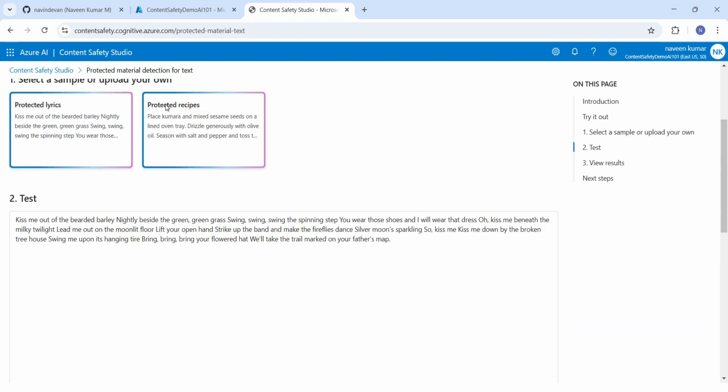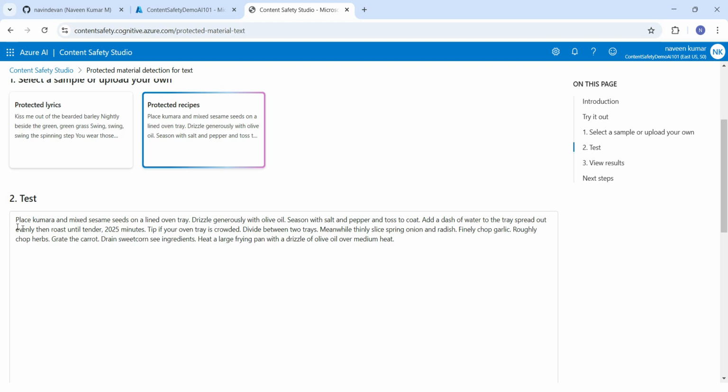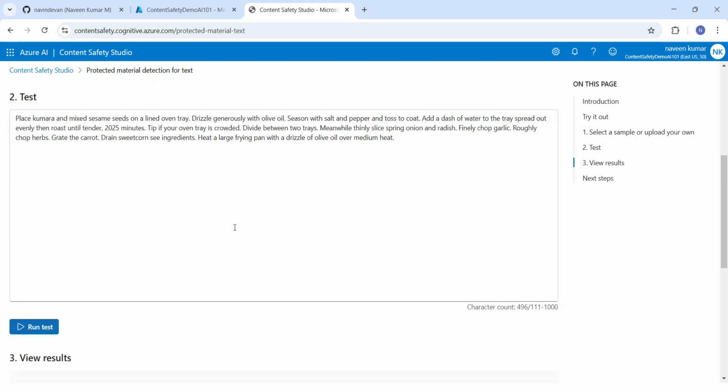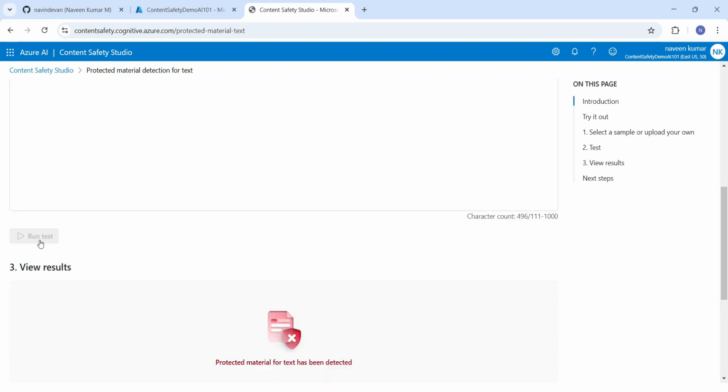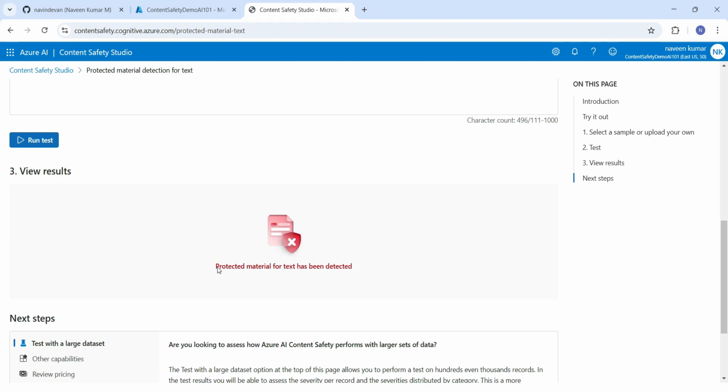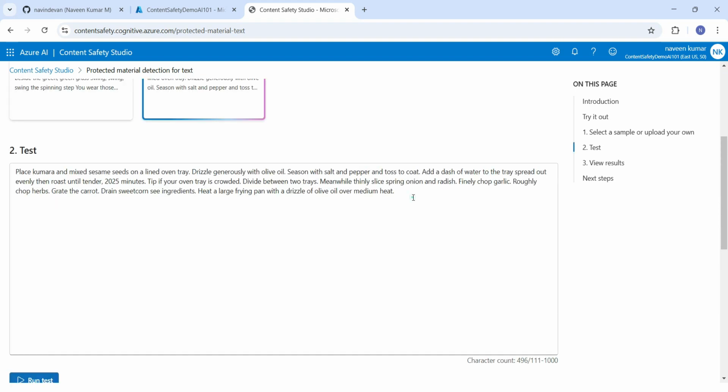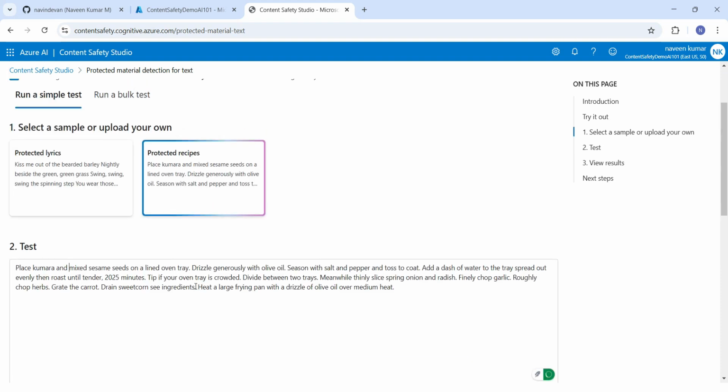Okay, and the next one is protected recipe. It's similar. Say I have created some recipe, but I'm not sure whether it's unique and my own, or I have copied it from someone else. When I run this, again I can see that the protected material for text has been detected. So this content also has been used by someone else. So it is copied content. It's not unique content.